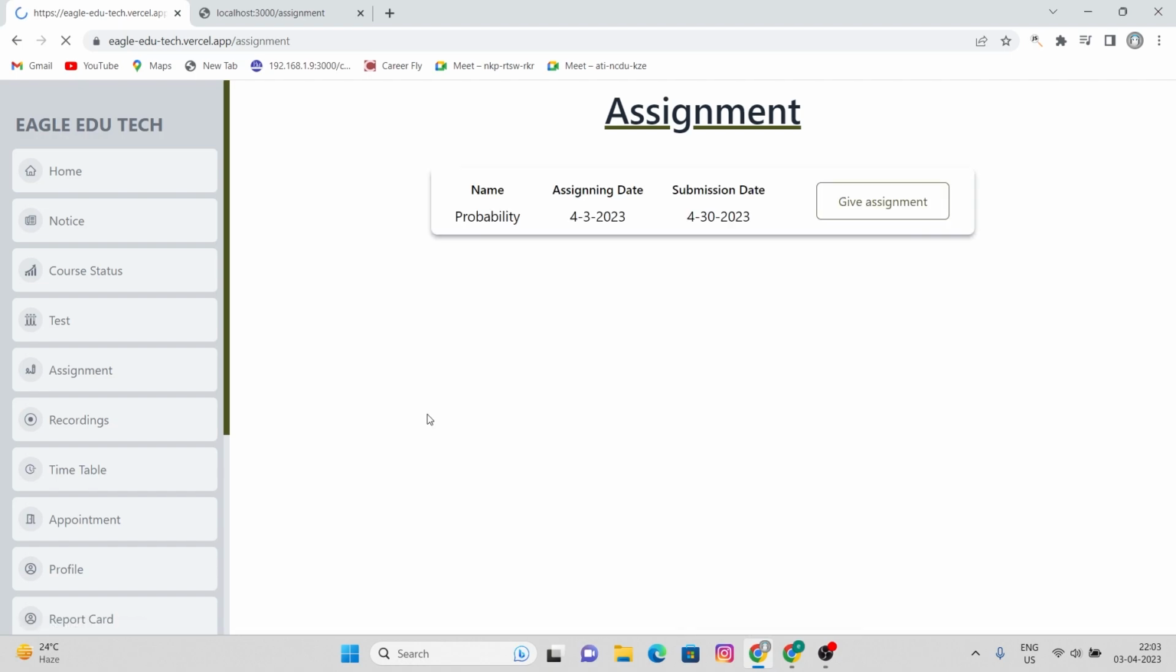Let's get here and hit refresh. After hitting refresh, you would see this assignment over here, probability. We have the assigning date and the submission date. These are the two endpoints of this assignment, and only in this time frame would the assignment be visible, right? Let's give the assignment.